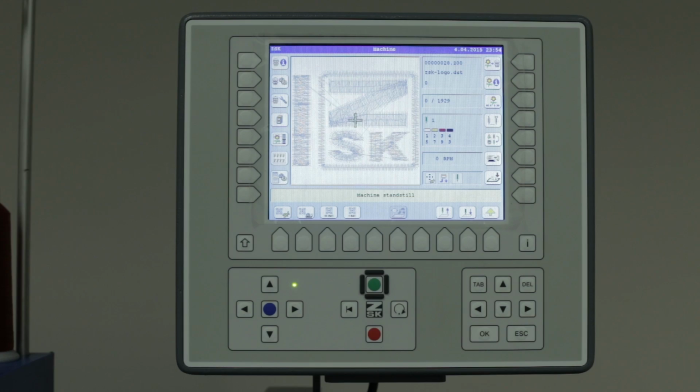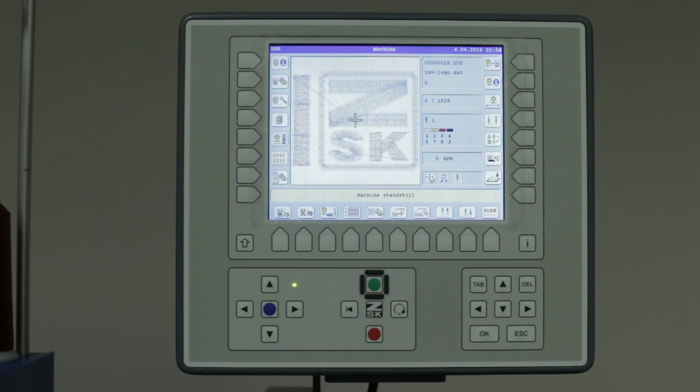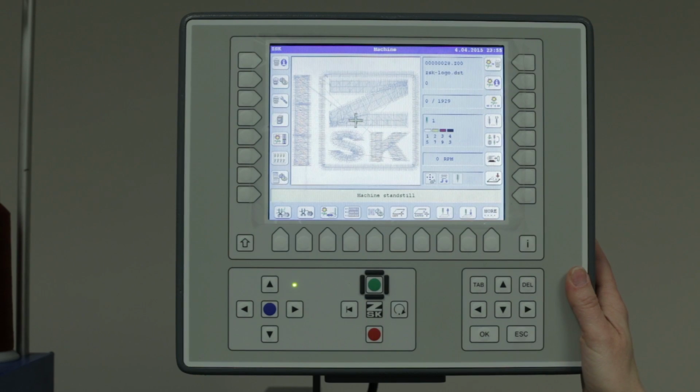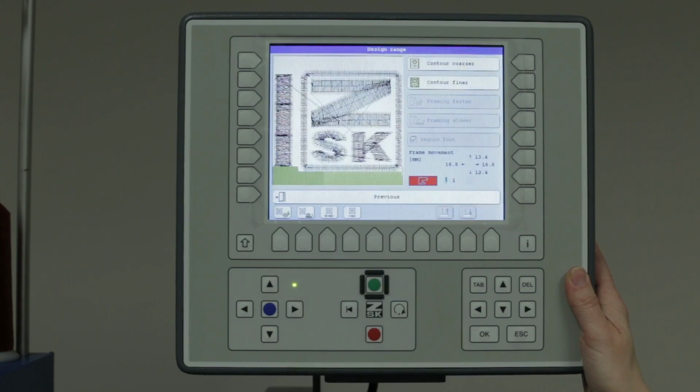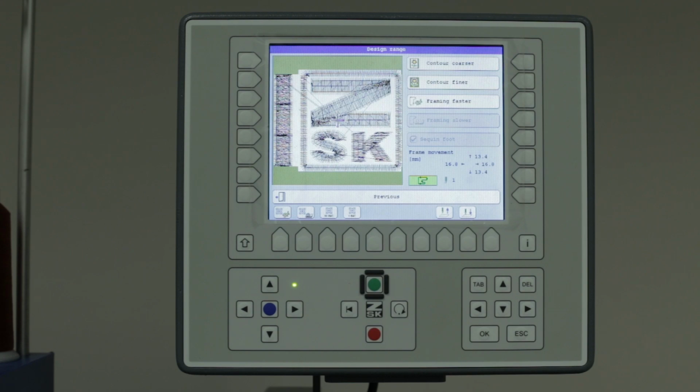So in order to get to the trace function, first we need to get out of the pantograph movement. So we will press the arrow button, the U0, to get back to our buttons down here. This next button that we have to choose is U3, and if I hit U3, it's design range. Basically that means tracing.